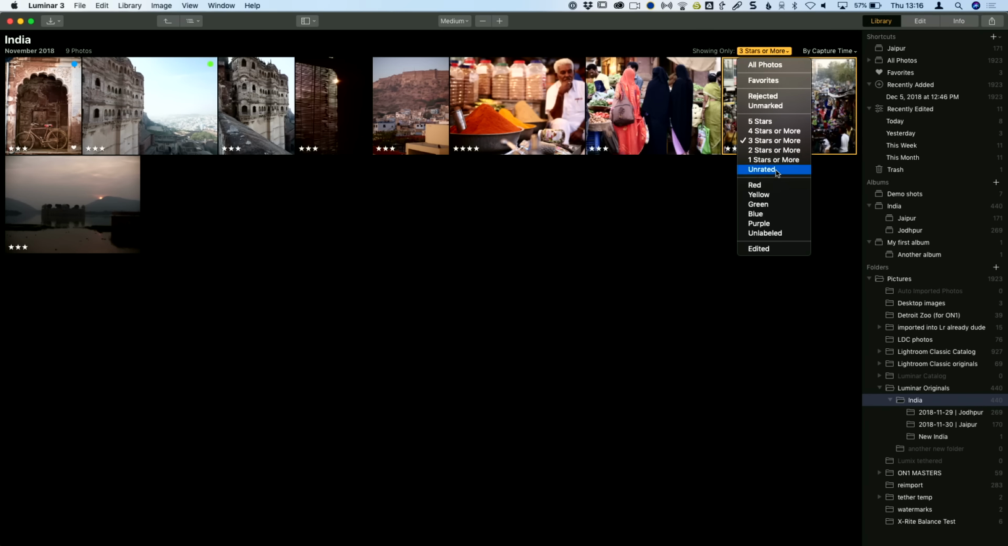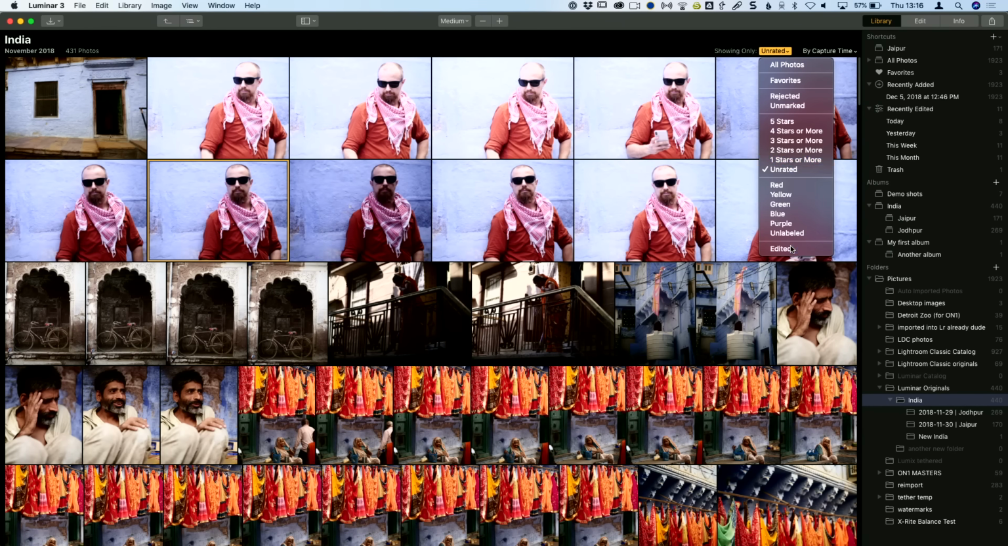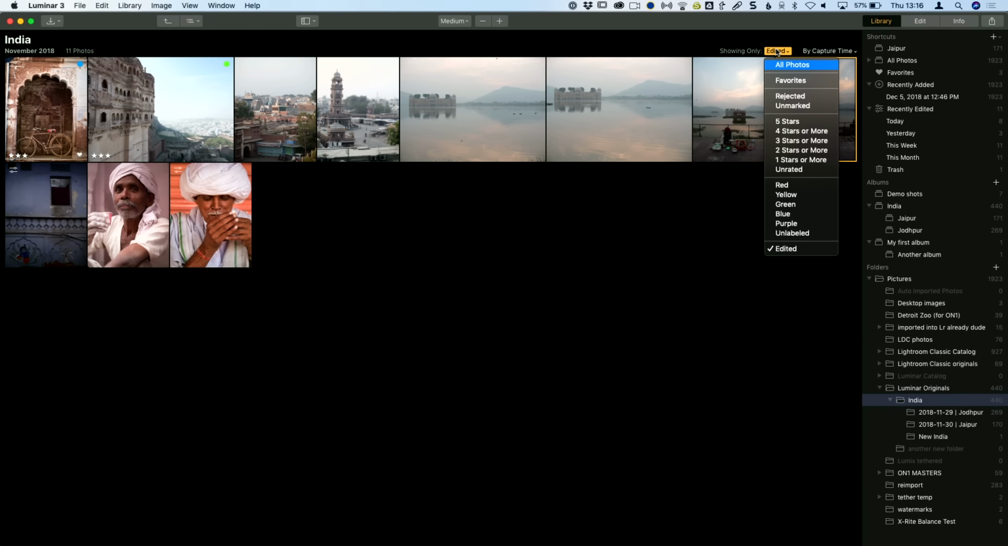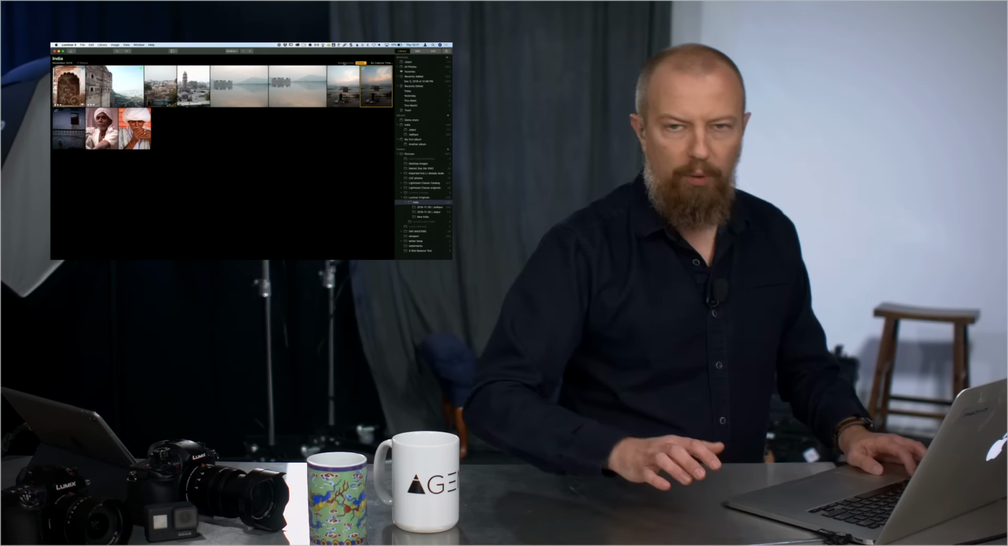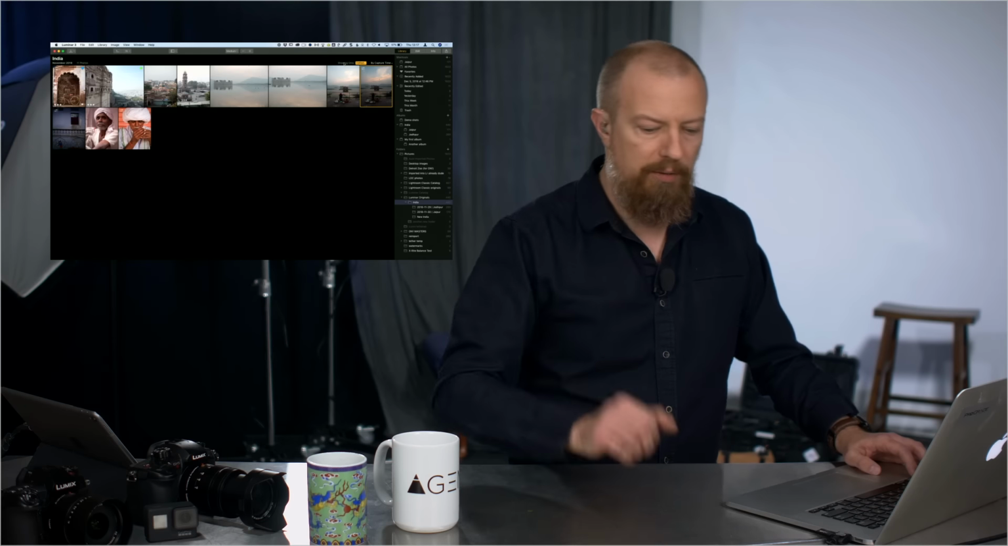And you can even do things like, and this is kind of good, you can say, show me the unrated, which are the pictures that I have not rated yet. Or show me the edited photos, so I see all the photos that I've edited. And from here, you can really get through quickly and find all the different pictures that you are either looking for or still need to work on, or the ones you've already marked as favorites, whatever it might be. It's just filtering down to find those pictures very, very quickly.